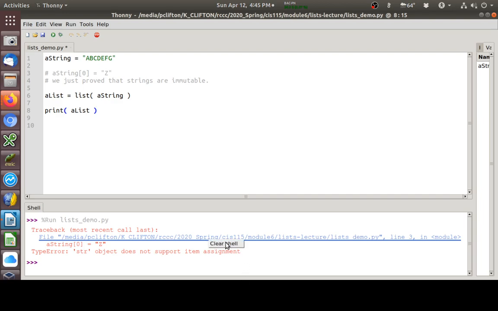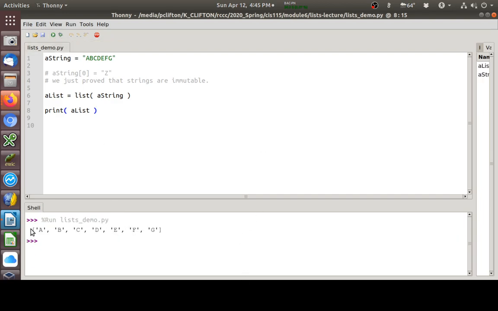Okay, clear my shell, run it. See, here's what my list has in it. I just printed my list, and you can see it has these elements in it. This is A list 0 right here, A list 1, A list 2, A list 3, A list 4, A list 5, and A list 6. And everything that you learned about string indexing applies to lists. It works just the same. String slicing, just the same.